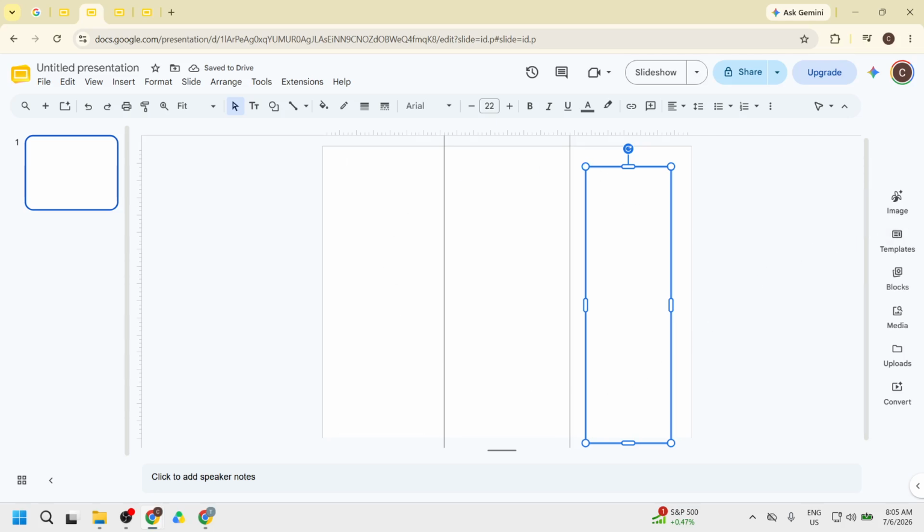With these steps, you are now equipped to create a stunning brochure using Google Slides. Enjoy the process of designing, and remember, your creativity is your only limit.